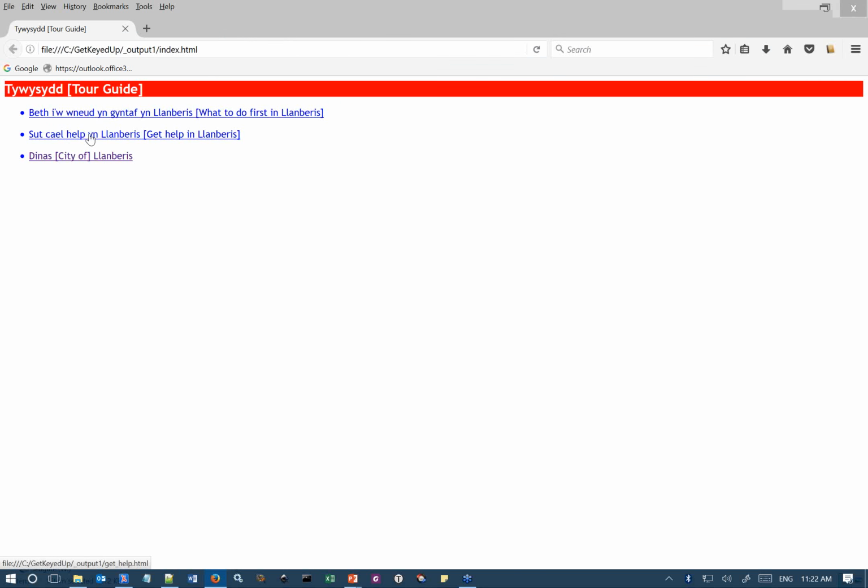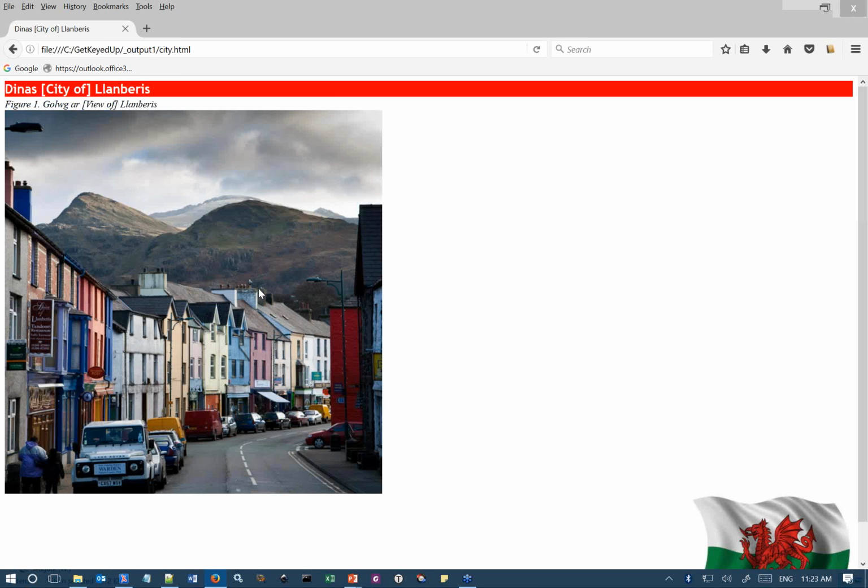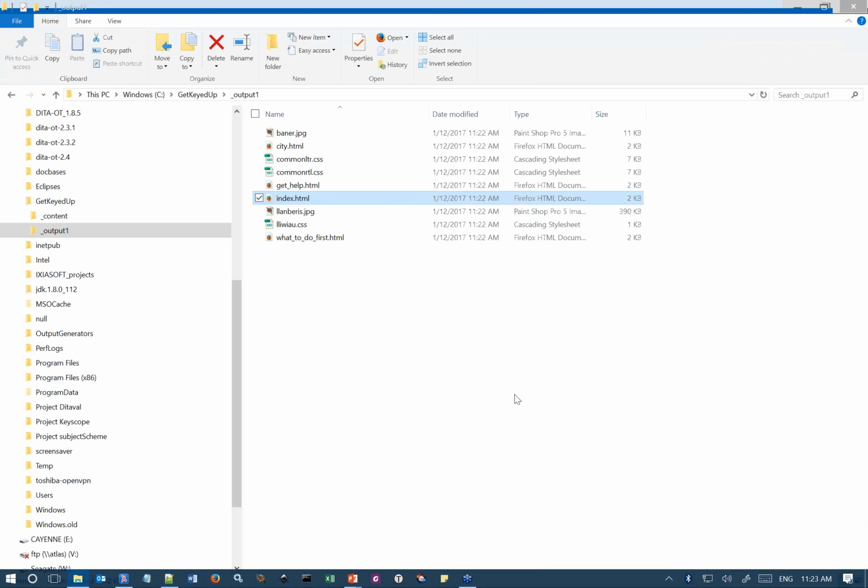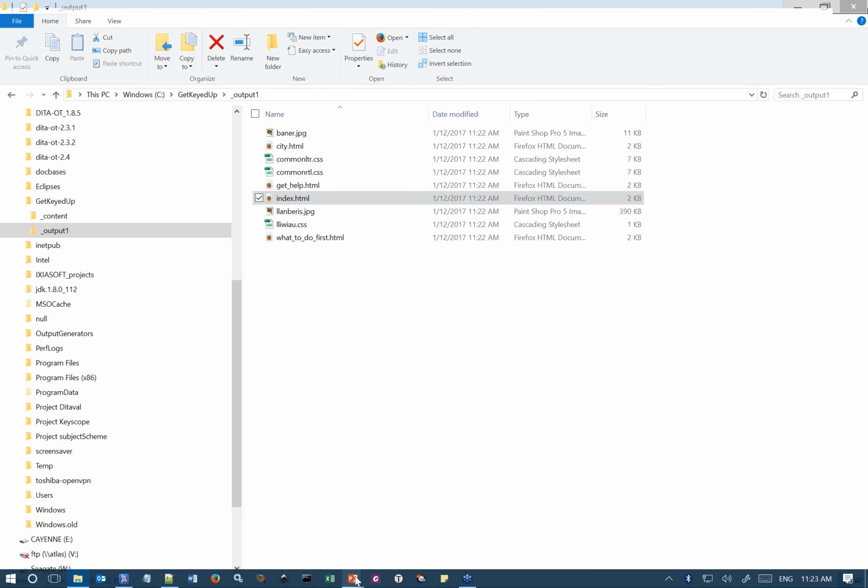So notice that these two topic titles are completely different. Instead of getting started in Carnarvon, now it's what to do first in Llanberis. And if I look at my city photo, I have a completely different photograph, different title, different caption. So that is a very quick overview of how keys originally worked, how they were designed to work in DITA 1.2.